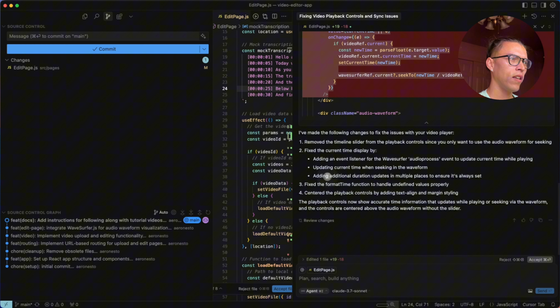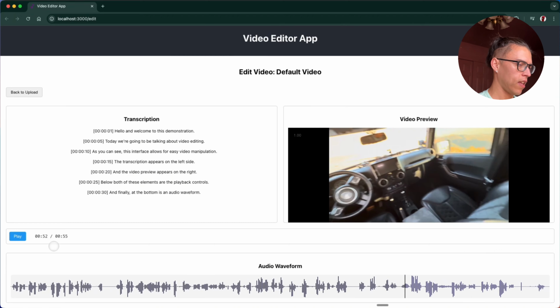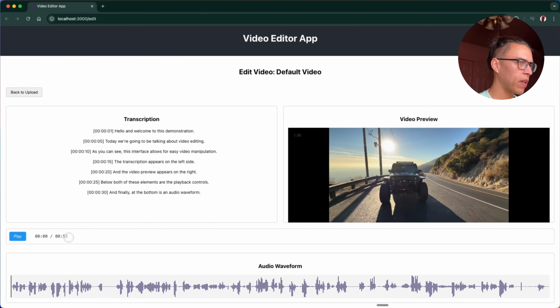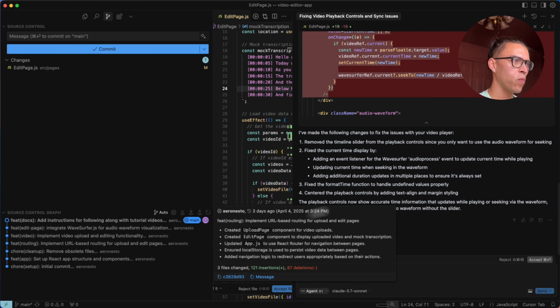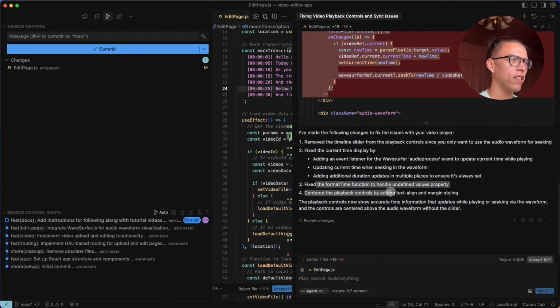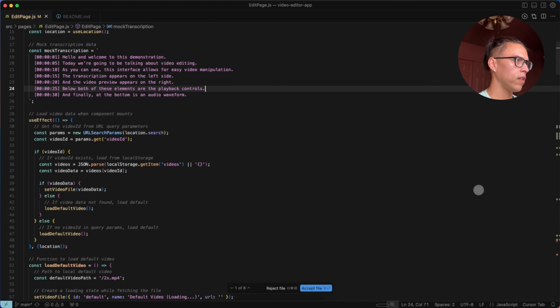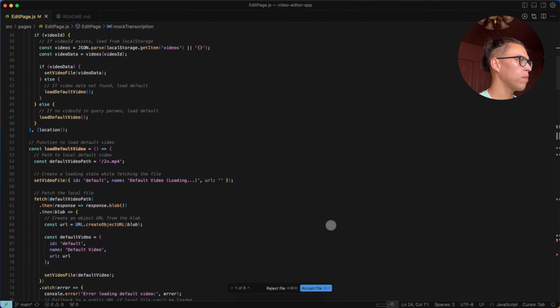And then it adds additional duration updates in multiple places so that it's always set. And that looks like it's working really well because it does set the duration. And then it just made some minor fixes. It does say that it centered the playback controls, but I just didn't describe it well enough, I guess. Let me look into the file to see the actual changes that it made.